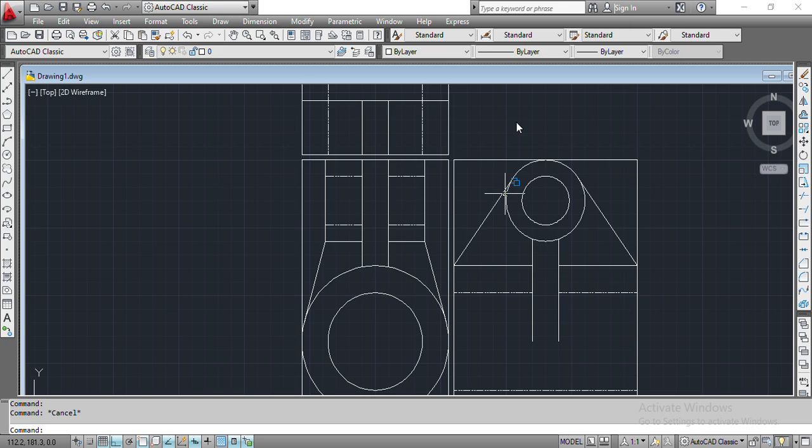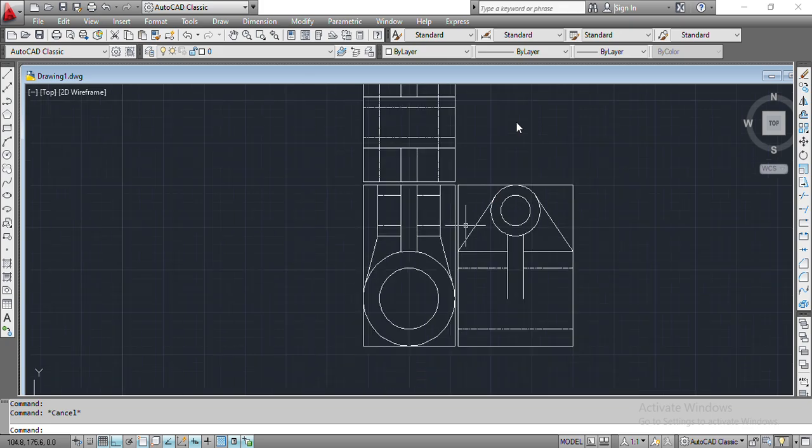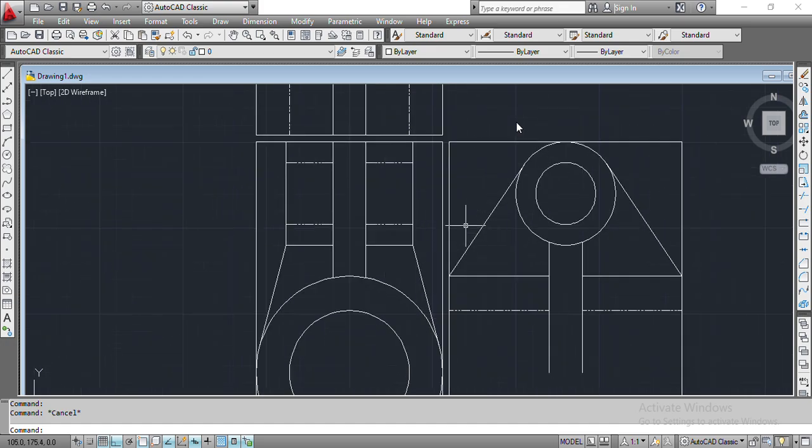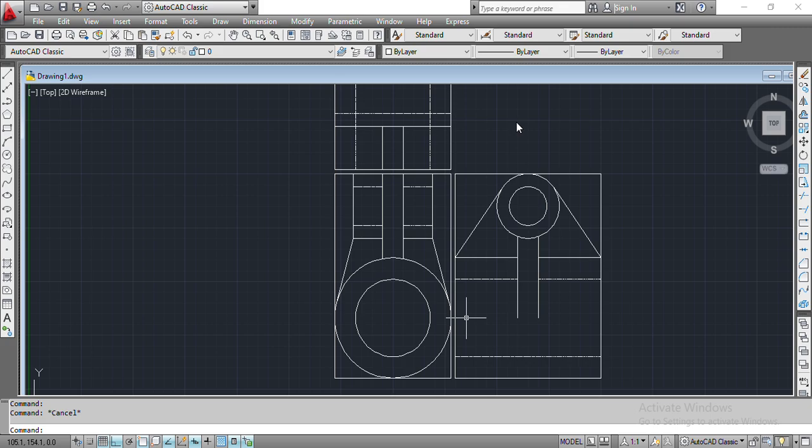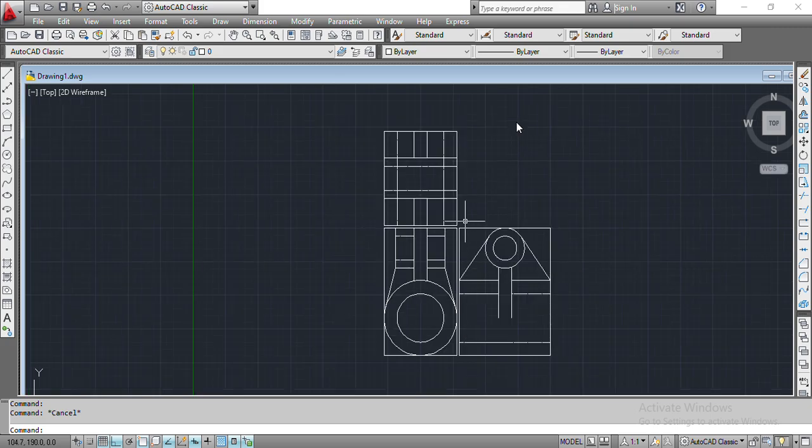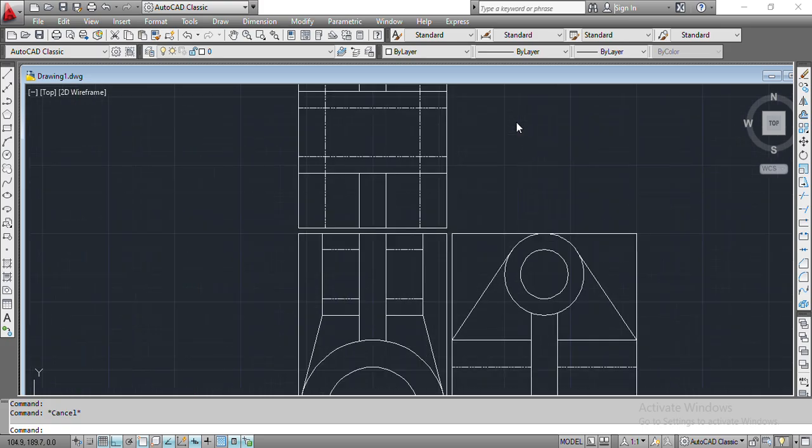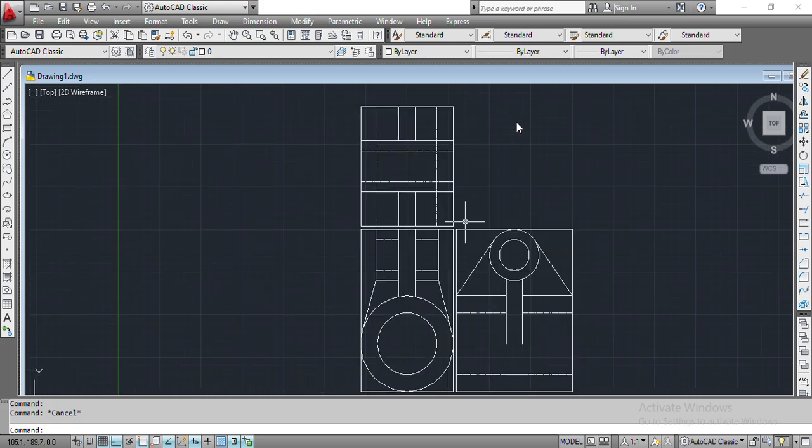So here we have our 3D. We have our orthographic projection, third angle projection. We have our third angle projection ready. Orthographic view, third angle projection, drawing from isometric to third angle orthographic projection. And this is very easy.